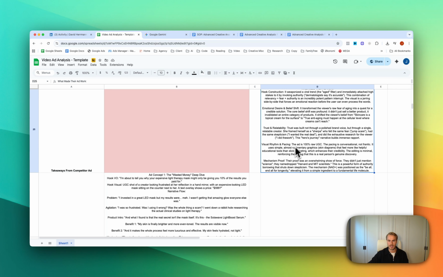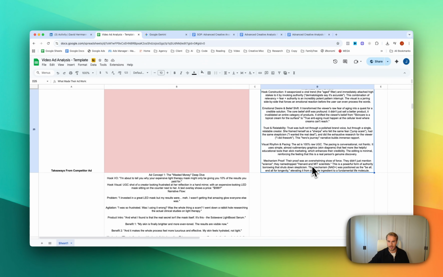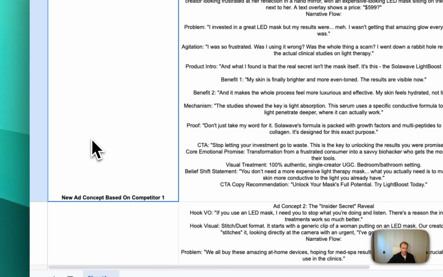And then in terms of mechanism proof, the proof was an overwhelming show of force. They didn't just mention science, they name-dropped Harvard and MIT scientists. The mechanism, NAD Plus, was positioned as the be-all, end-all for longevity, elevating it from a simple ingredient to a fundamental life molecule. And then we have it give some new ad concepts based on all of the analysis that we did.